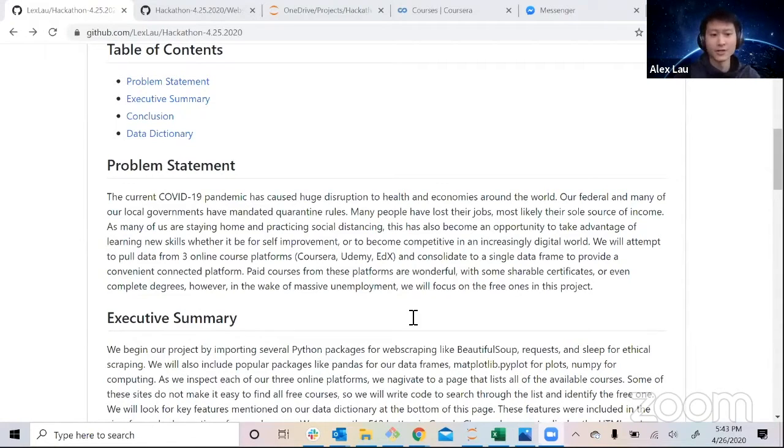our skills, our education. And so we try to build an education tool that collects all of the free classes online and consolidates it into one interface. And let me walk you through it.